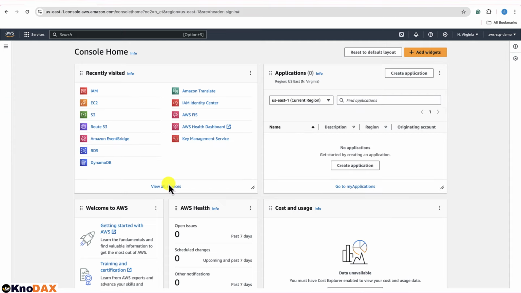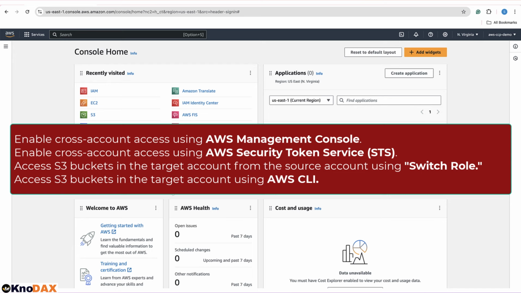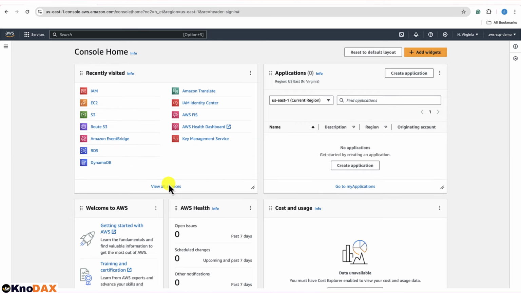The objectives of this exercise are: enable cross-account access using AWS Management Console, enable cross-account access using AWS Security Token Service, STS, access S3 buckets in the target account from the source account using switch role, and access S3 buckets in the target account using AWS CLI. Let's start with the exercise.